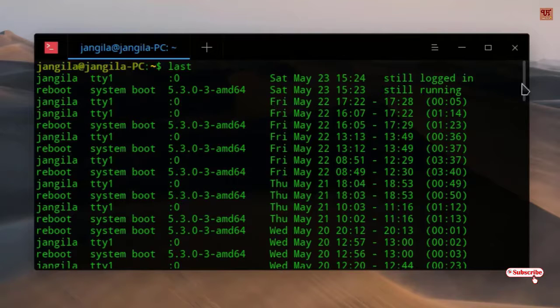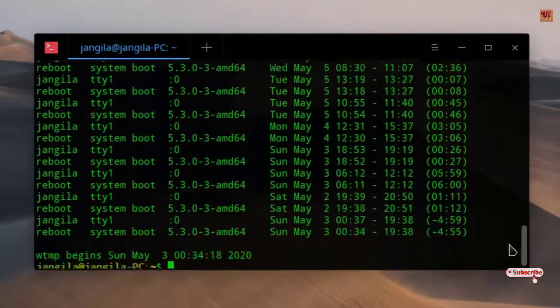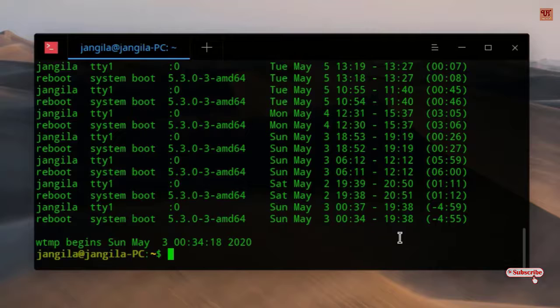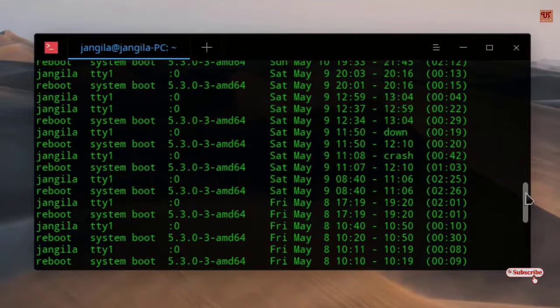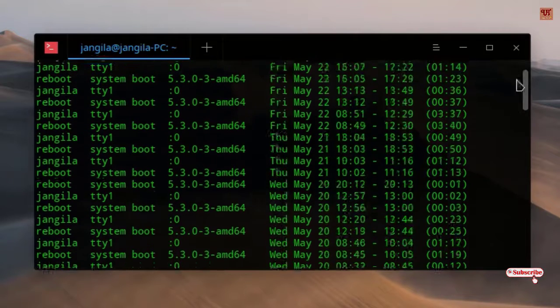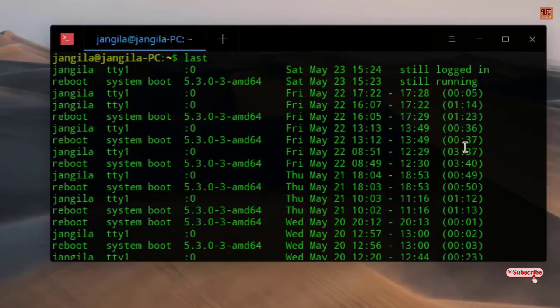Today's date is 23. So you can see a complete list of the month, and you can see when I started using this OS, and for today's date you can see how many hours I've been using it right now. Yesterday's you can see how many hours, how many minutes. So in this way you can easily check what time your computer has been logged in or logged out.